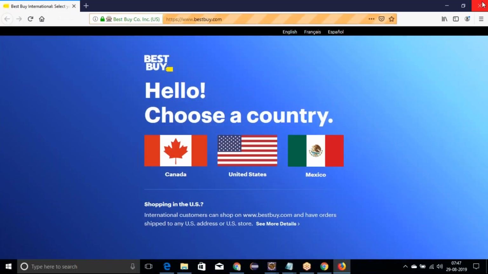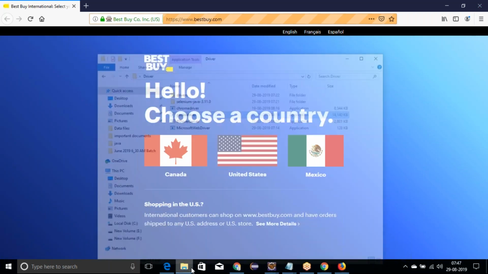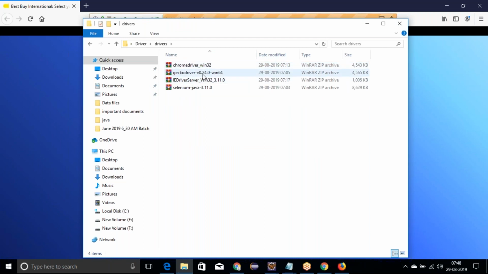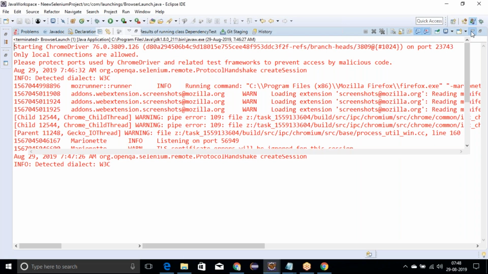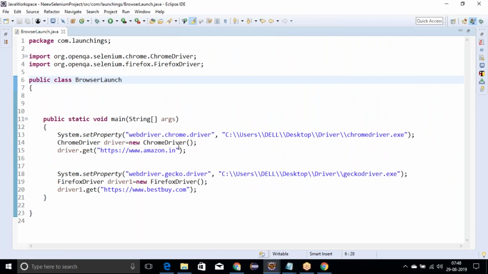If it is not working, then we have to downgrade the driver versions. Now I've taken 0.24 as the Firefox driver, the latest one. For the 3.11 language binding, the latest Firefox drivers would not work earlier, but now it is working. I think they have fixed it. Got it, friends? See, Firefox is opening. Chrome is opening.